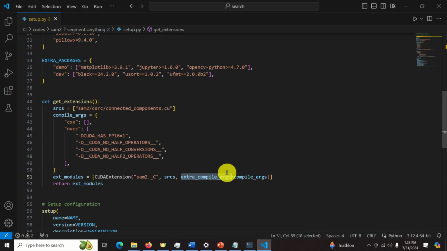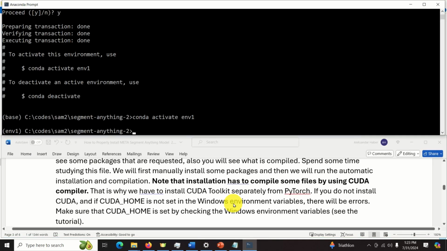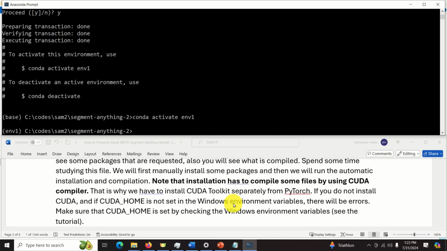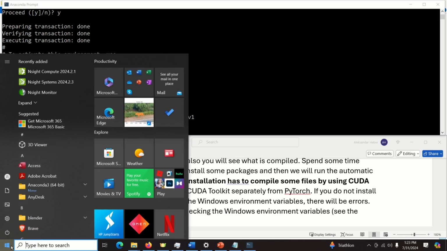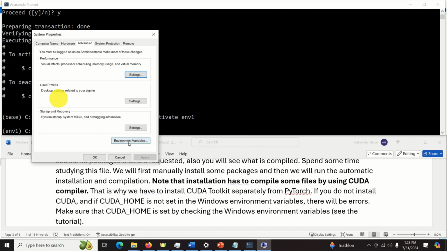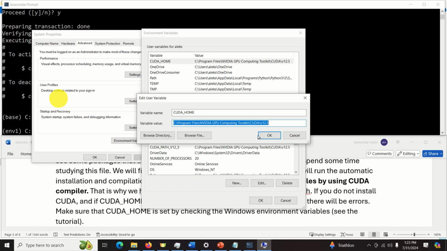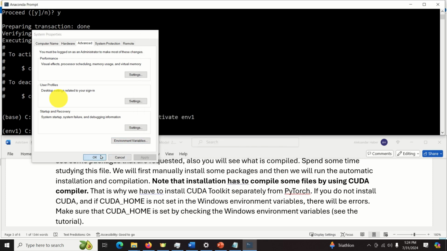That is, I will not manually run this file. I will first do something else. So let's do that. First of all, I will close this, and let's go back to our terminal. What you need to do actually is first to verify that CUDA home is properly set in the Windows environment. So let's double check this once more. All that we did is search for environment variables, then click here, and you can see that CUDA home is over here. Double click here to see the complete path. Click on OK, and click OK.